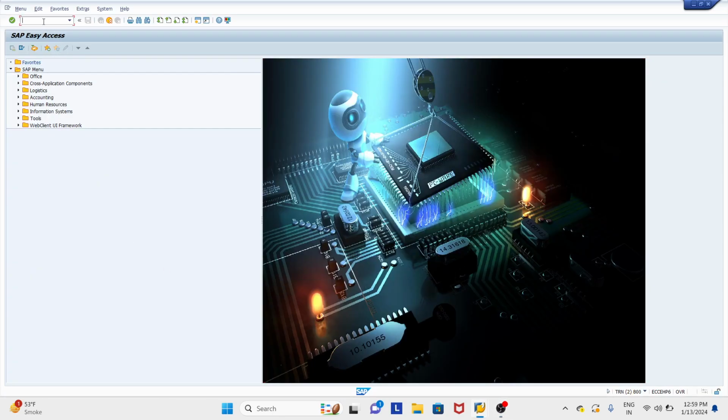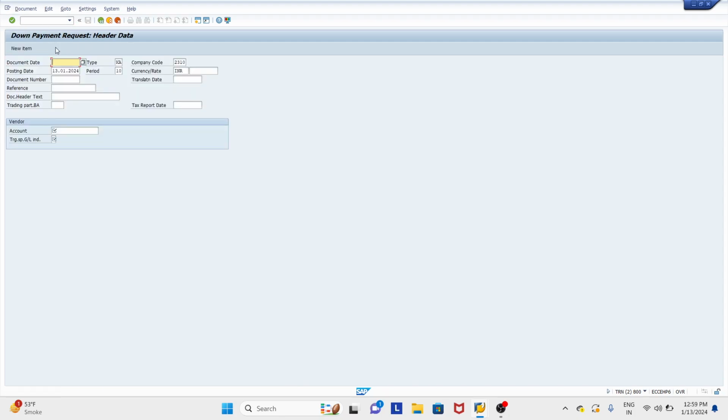In the SAP GUI, the transaction code for posting vendor down payment request is F-47. Now in this screen we need to give certain input. For document date, we will give the document date. KA is the standard document type for vendor down payment request document, right? And period is auto-picked as 10th. Now here we will give the reference as DP request, and the document header text also as DP request.